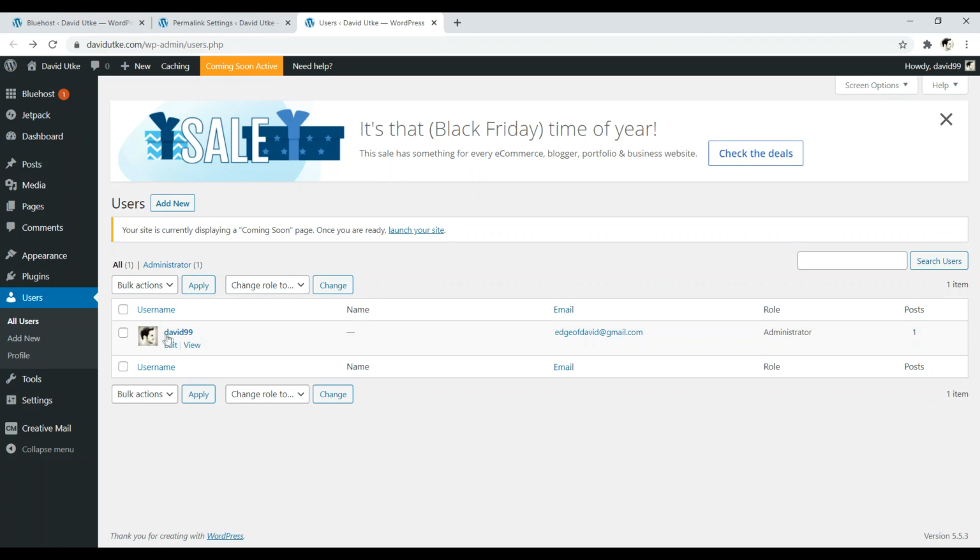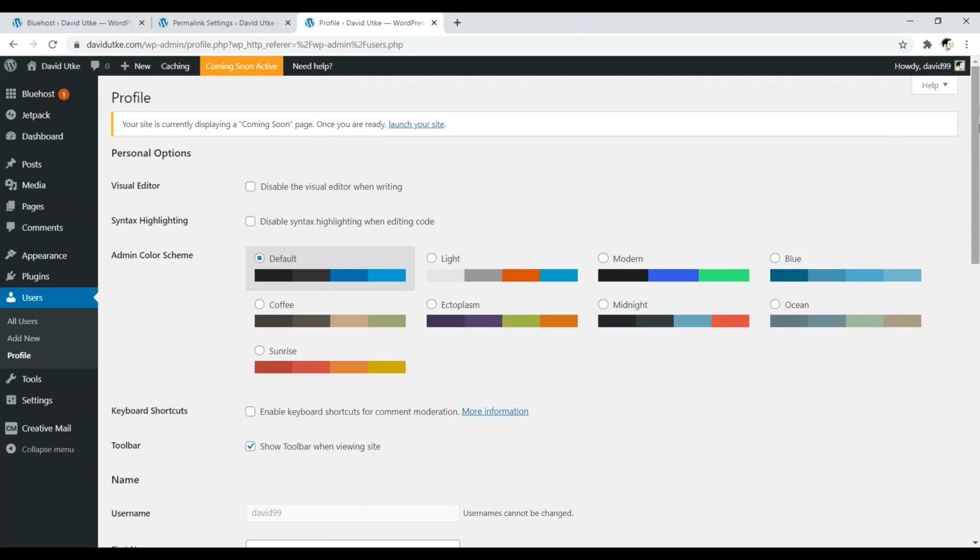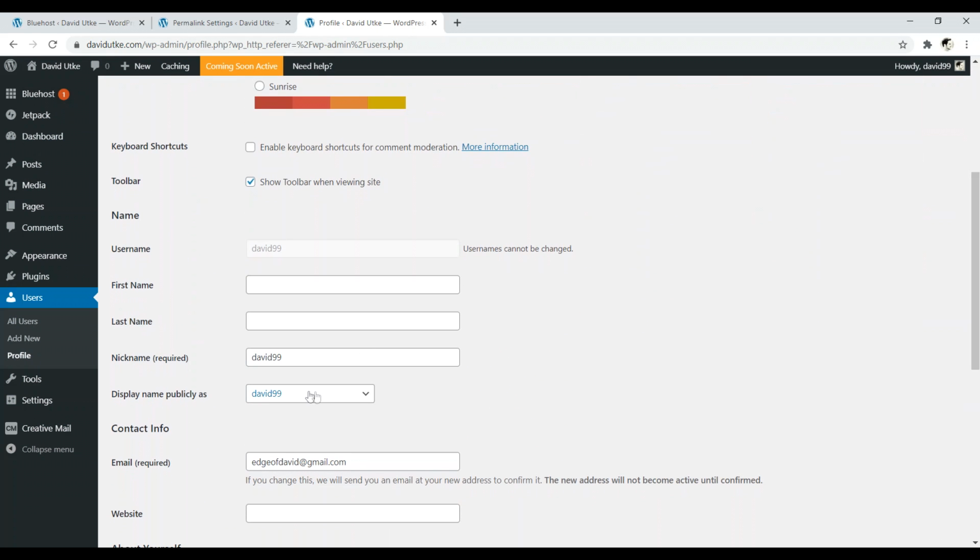Now, I just want to bring up another little thing too. If we notice right here, it says the username. Let's go ahead and click edit. Right in here, this is where you can set a display name publicly as something else. So, for example, if I don't want this David99, I just want it to be David. I don't need the 99. Just put the nickname there, and then you can select the name there. And so display name publicly as your name, for example. You'd want to do this because you've seen on blog posts, at the very bottom, the post is written by David or whatever. You don't want it to say admin or something random like that. You want it to actually be a name.